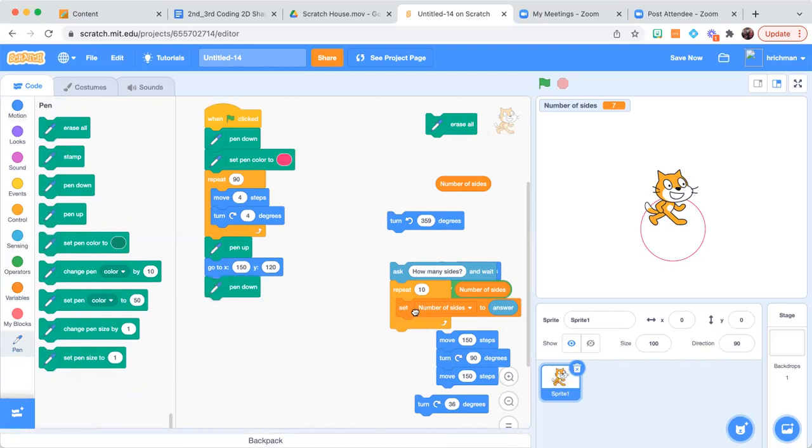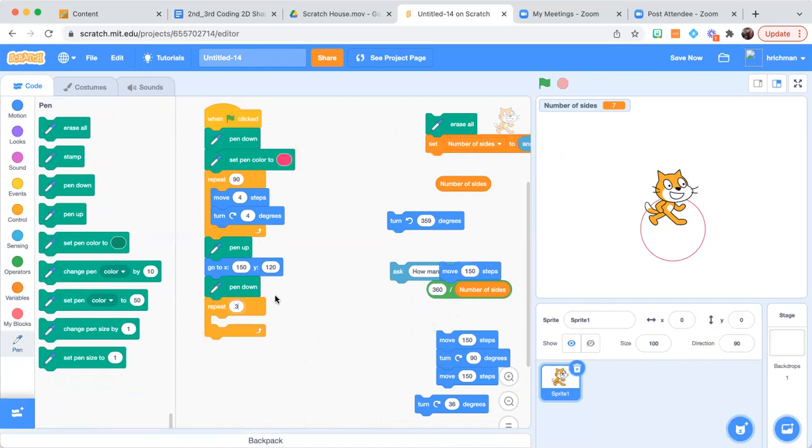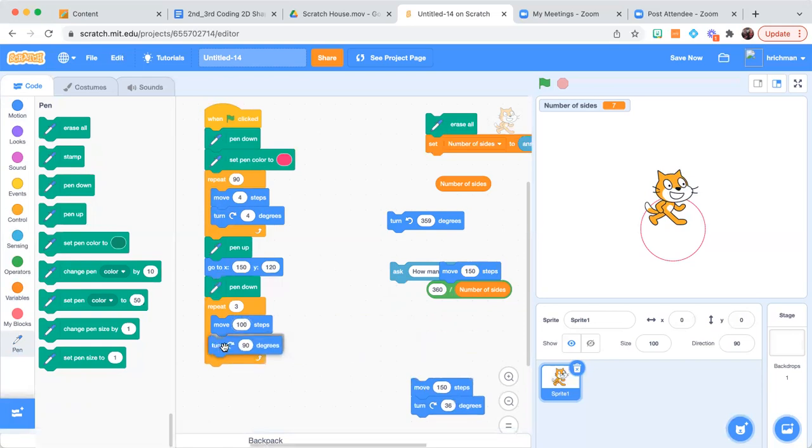Could I use a repeat for a triangle? Absolutely. And how many times do we repeat for a triangle? Okay. Then what do we have to do? I'll build this and I'll come help. I'm going to have him go 100 steps. And then, ooh, if we're turning, what about a triangle? What would our degree value have to be for a triangle? 120.